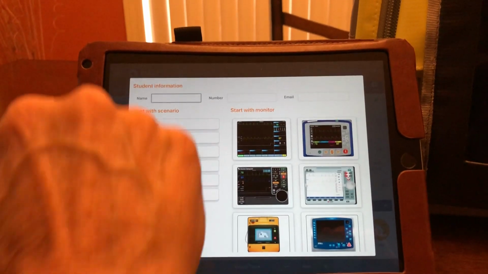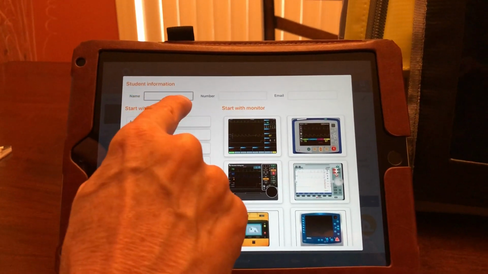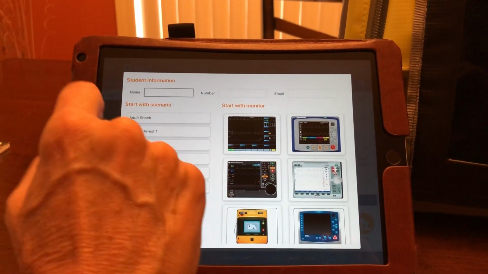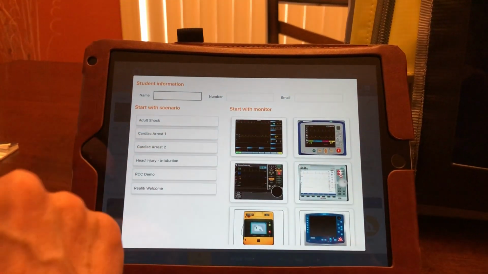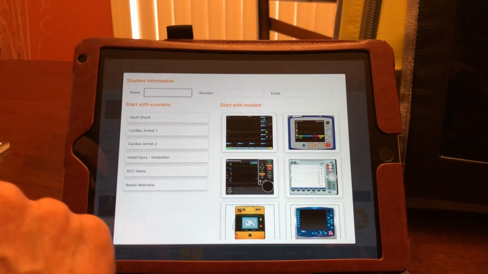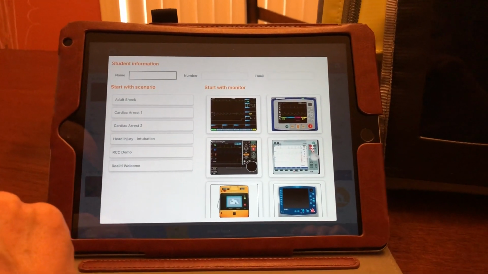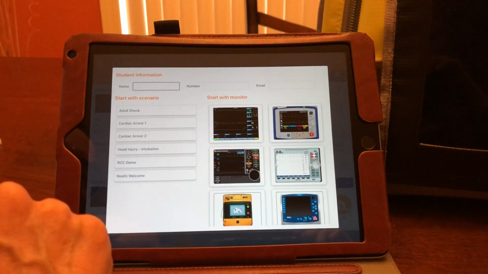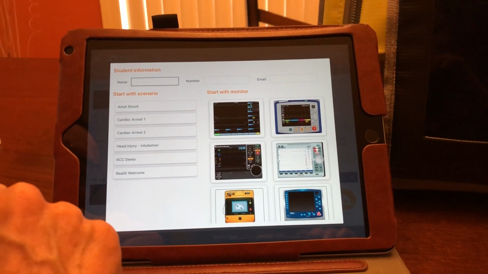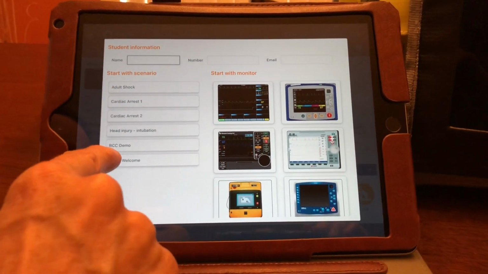But before I select that, there's also an opportunity to put a student name in. So you can type in a student's name, you can type in an email address. And if you use that, when you're done with the scenario and have a log, you can actually send the log to the student for them to have as a review item if we decide to do that. And you have scenarios you can choose.